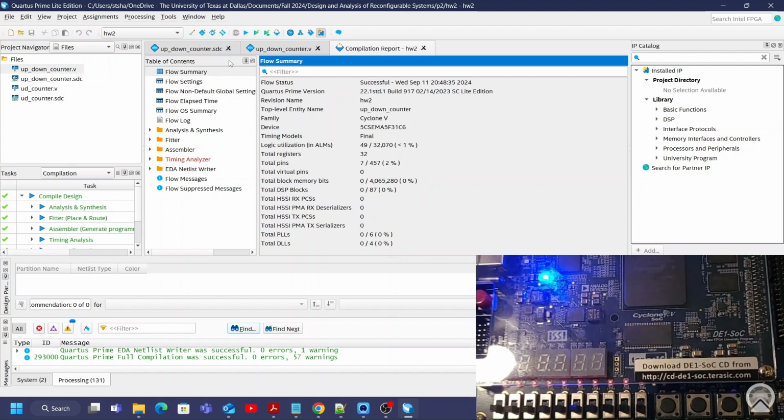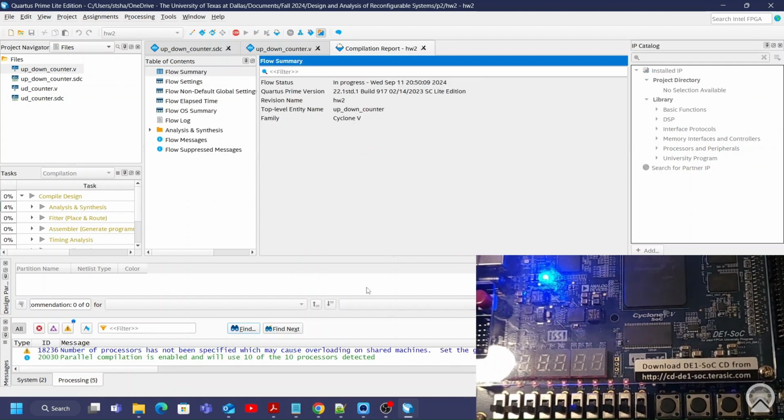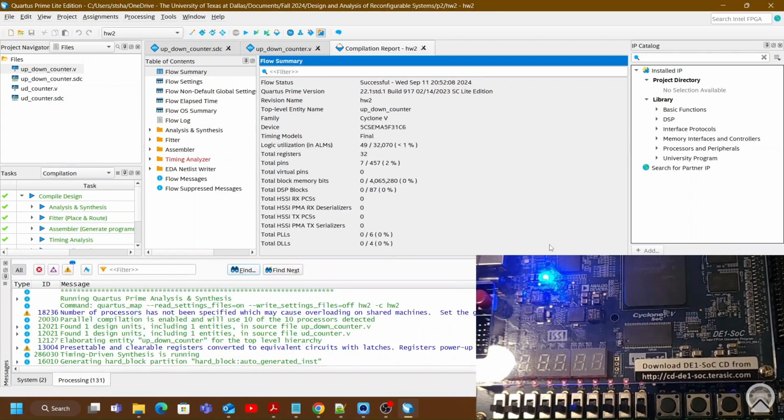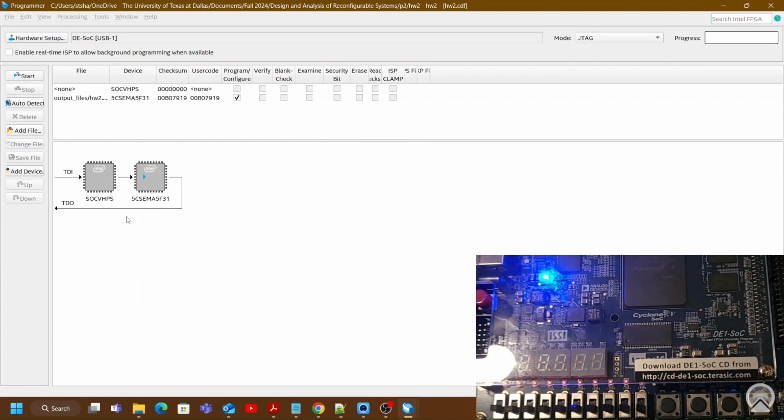Now we'll again compile it based on the pin assignment. Now as the compilation is completed, we will open the programmer. Here we have to select the output device as 5CSEMA5. Here the output .sof file is loaded. Now we will start the programming of the board.